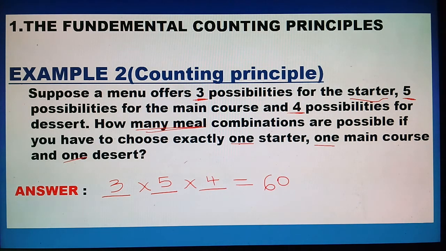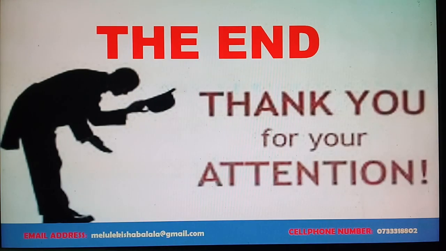You need to know how many possibilities there are for choice number 1, how many for choice number 2, and how many for choice number 3. Then to get the total number of ways, you need to multiply all the choices that you have. That is the concept of the fundamental counting principle.